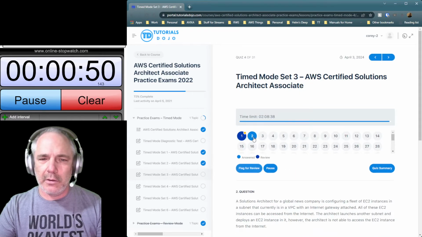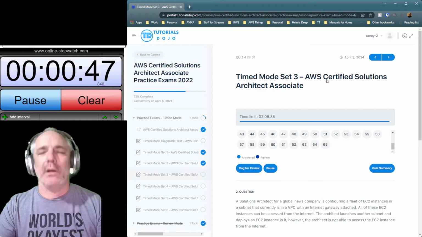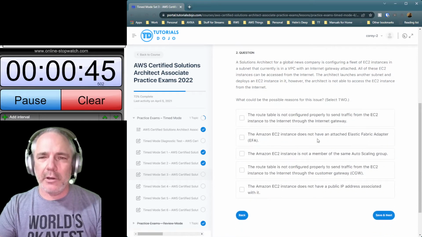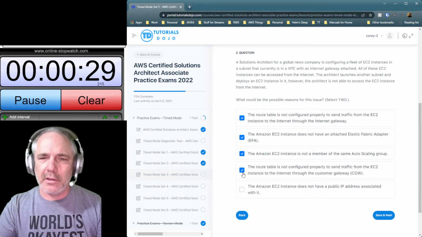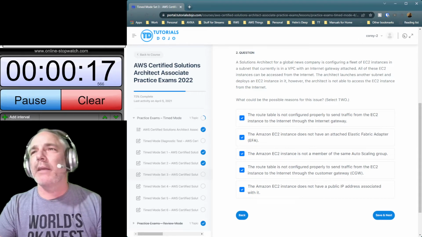Question 2. A solutions architect for a global news company is configuring a fleet of EC2 instances in a subnet that is currently in a VPC with an internet gateway attached. All of these EC2 instances can be accessed from the internet. The architect launches another subnet and deploys an EC2 instance in it. However, the architect is not able to access the EC2 instance from the internet. What are the possible reasons for that? Stand by.